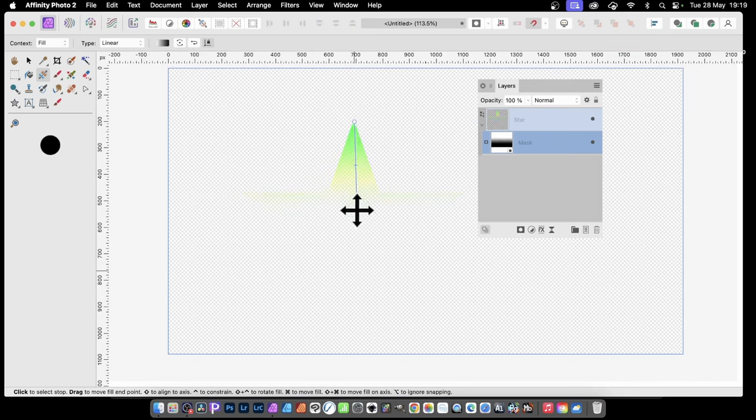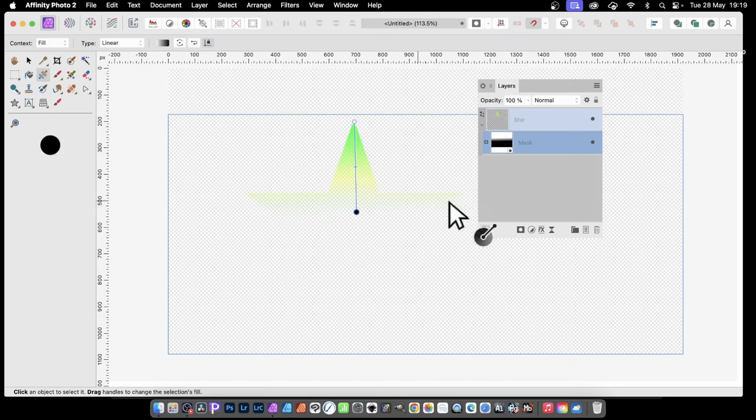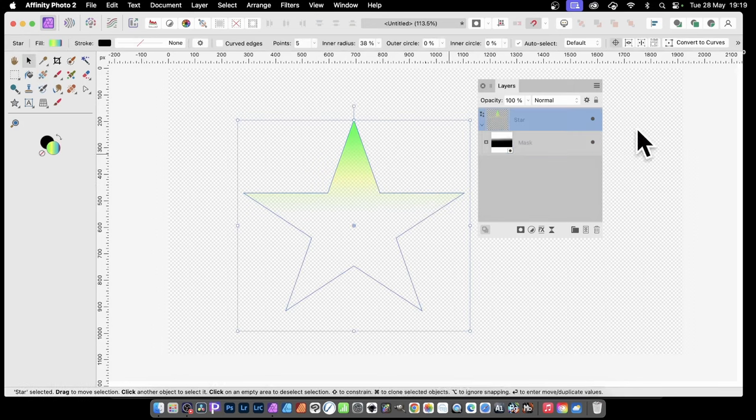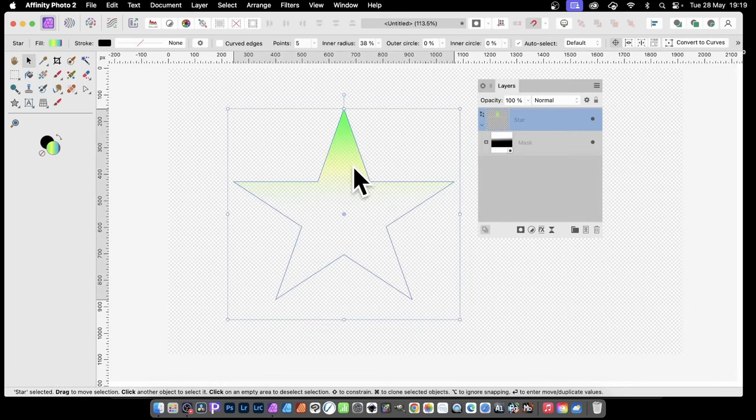Now I don't want something like that. Just leave a bit of this design here, but I still want the strong, sharp point at the top. So with this, I can then manipulate this further. So select the star, and I can now duplicate this.